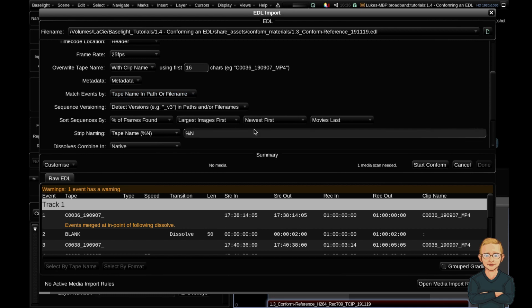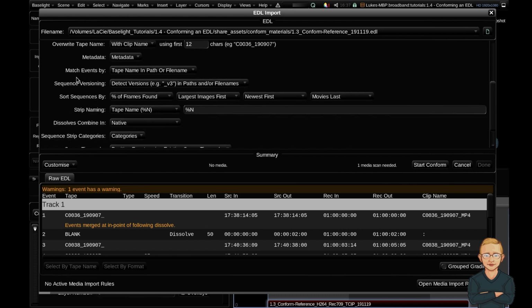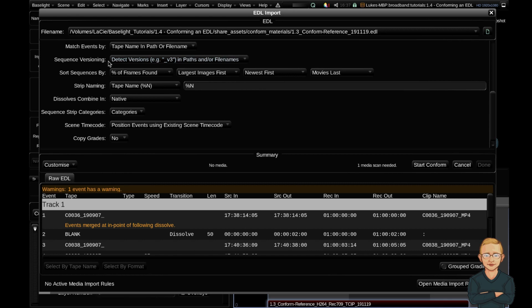But what we're going to do is overwrite the tape name using only the first 12 characters of the clip name. So what this will do is replace the tape name with the first 12 characters of the clip name, and then we're going to be trying to match that new tape name with the files that we have in our folder. It's a little bit confusing, but just know that we are going to overwrite this tape name with the first 12 characters of the clip name, and then try and match these events in the EDL using that 12 character tape name. Great. Moving down, we have sequence versioning, which you can not worry about for now.